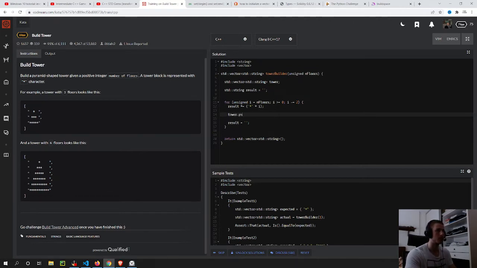So tower, push back, results, tower, I, dot push back the result. So I create the string, push to the tower based on the index of I, and clean the string for the next iteration. Now I just have to figure out how I'm gonna put the spaces between them. Because this way, now let's see if this way works first.